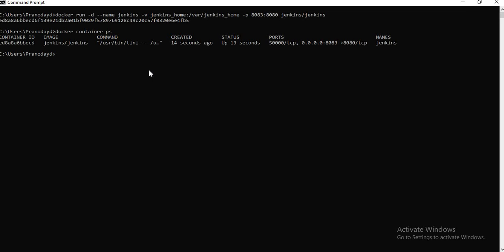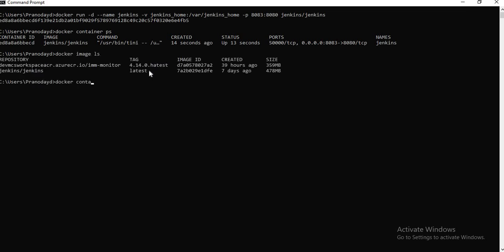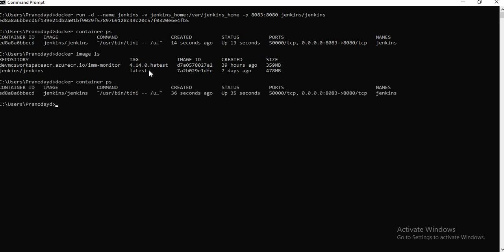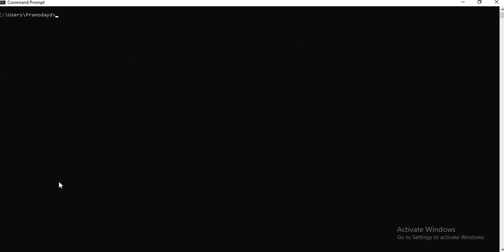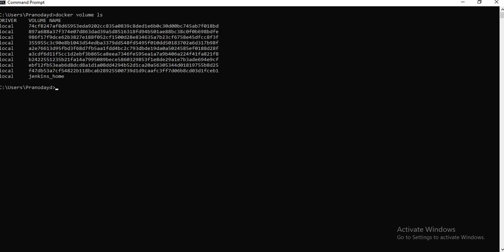So when the container is started, it has also created a volume. We can also see how many volumes there are. The way we do docker image ls, docker container ps, similarly we can also check the volumes. So docker volume ls. So we can see, I'll show you, cls, docker volume ls. This is the volume which we just created, jenkins_home.